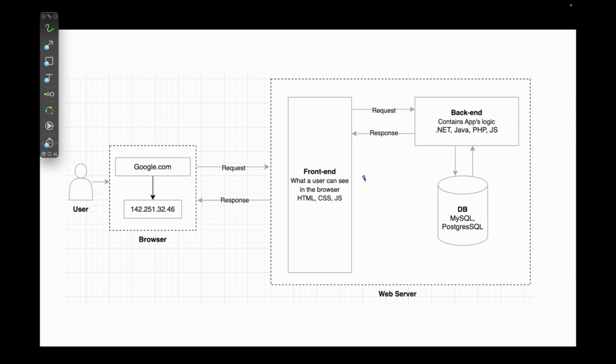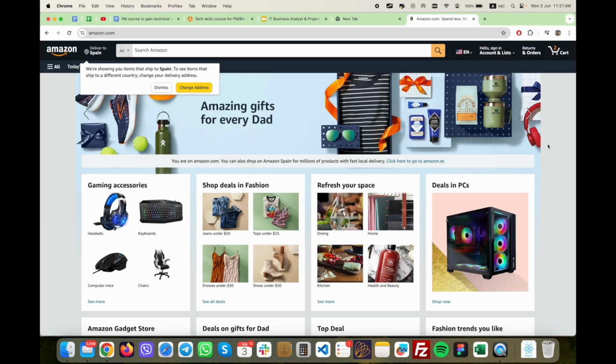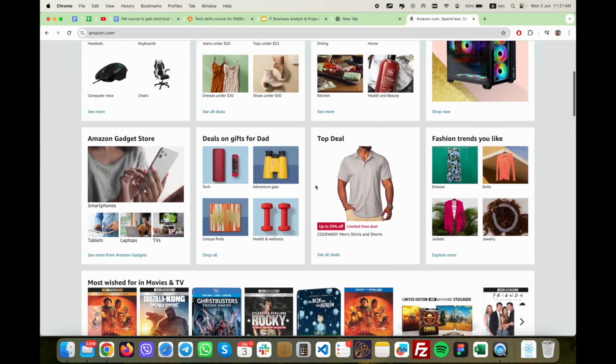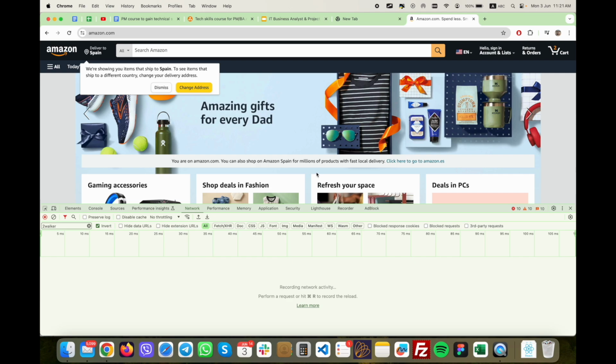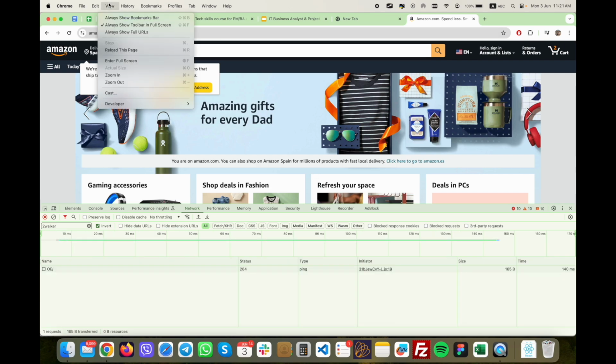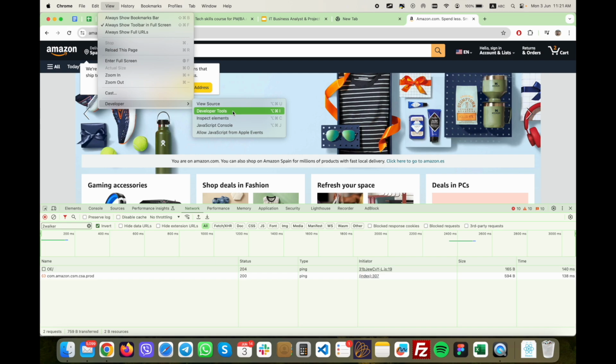Right now, let's take a look at a practical example. Let's go to the website amazon.com. So literally everything you can see right now on this page is the front-end part of the application. List of products, search bar, all these nice buttons, everything is about front-end. To be able to see all requests that the front-end is initiating to the backend, we need to open the DevTools. In my case, I'm using Google Chrome, and I can press Option Command I, or I believe I can navigate here in View, Developer, and click Developer Tools.